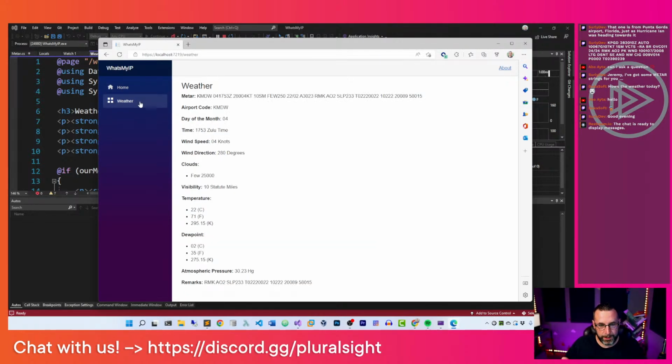Then we built a Metar reader. So Metars are reports that are given every 55 minutes to pilots from airports. They take these weather measurements at the airport, and they send out this Metar every 55 minutes that looks like this. It's just a long string of stuff.